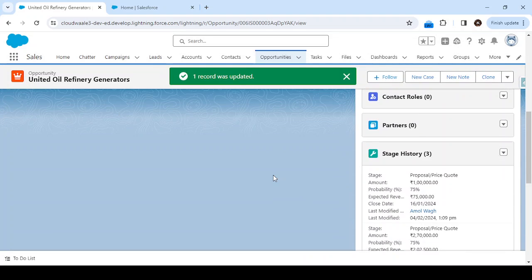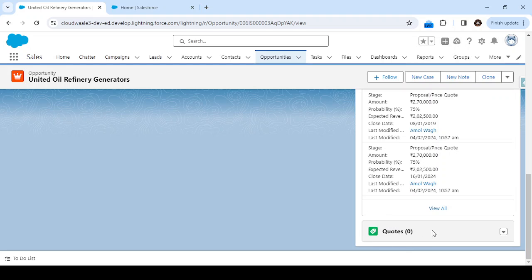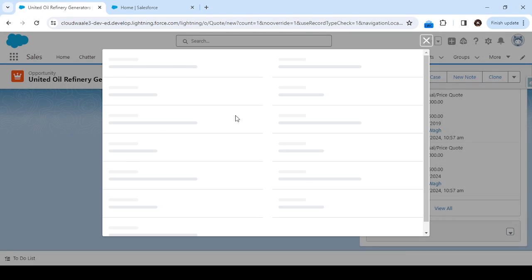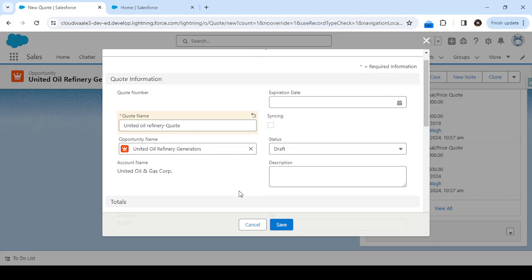Once you save this product, now we can create the quotation. You can see this quote related list is appearing now. Previously it was not there. To create a quotation, we just have to click on new quote, and give the quotation name and expiry date. For example, United Oil Refinery quote. Okay, so this is the name you can give.